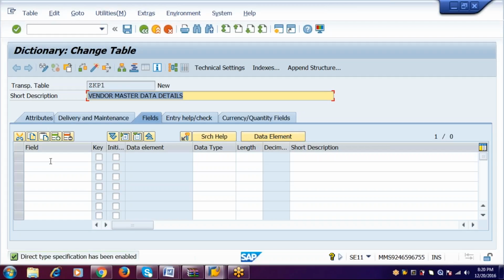If we go for the fields, it asks what the field name is, as we discussed: SUP underscore ID, supplier ID, and supplier ID has to be maintained as the primary key. And then which type of data. That means if the client is asking to maintain the vendor details, the vendor or supplier ID can be a combination of characters and numerics, both.